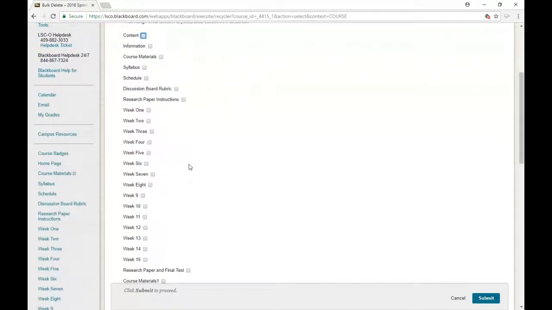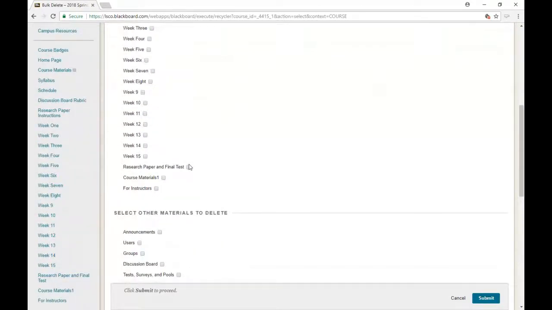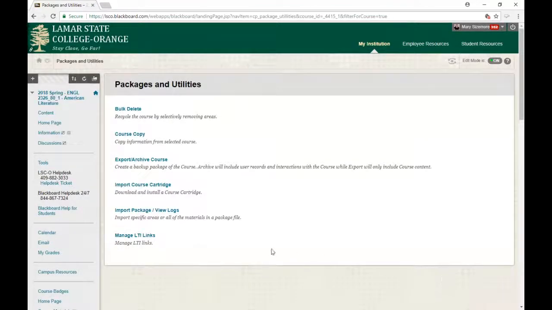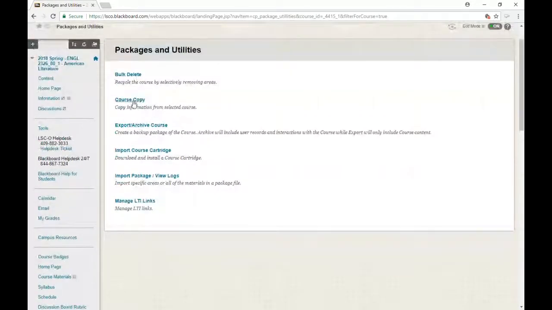So this shows you every content material that I have in my course. If for whatever reason, maybe I copied something wrong into this course, or I didn't like the design and I want to take out all of the content, I want to take out all these weeks, I would just click on that and then hit submit, and it will remove it all. It does warn you at the very top here that this is a final action, and it will warn you again once you click submit, because it cannot be undone and it can't be retrieved. We don't have a secret kind of retrieval for that. So that is bulk delete.